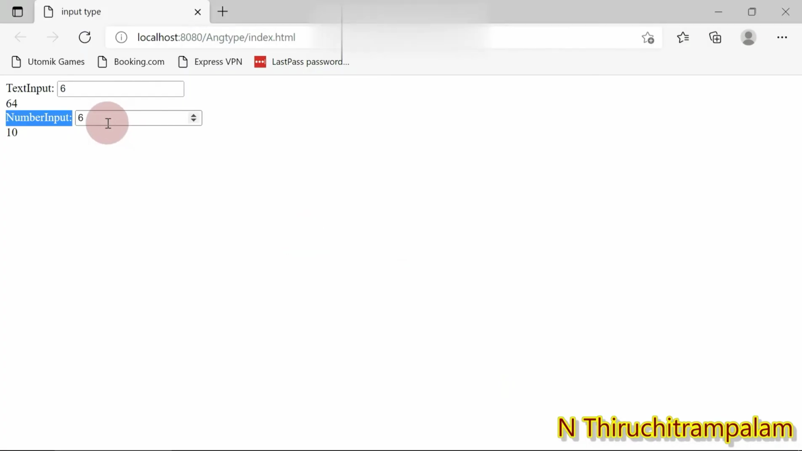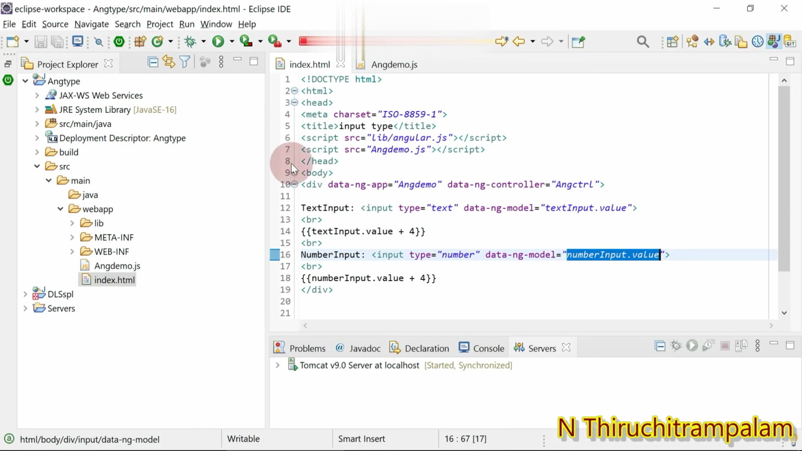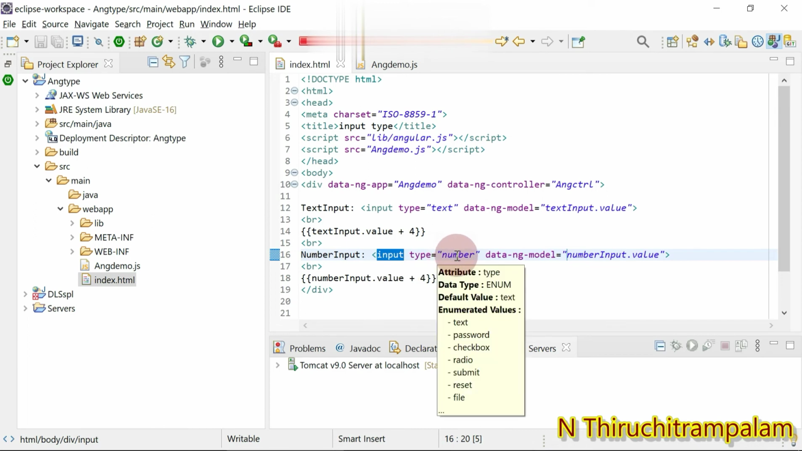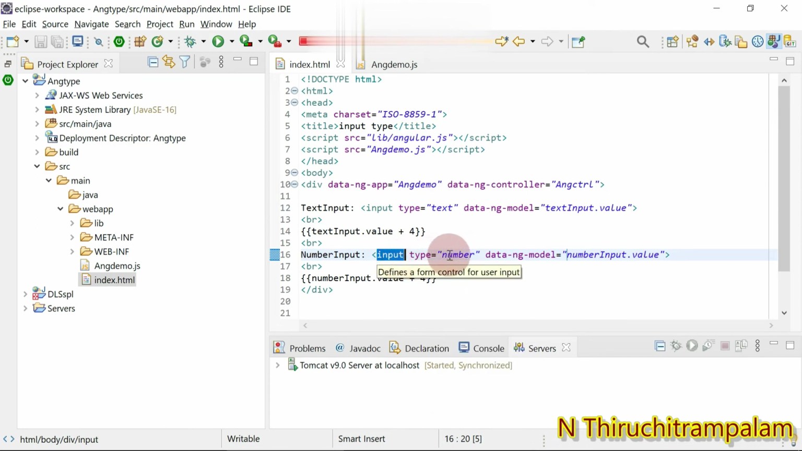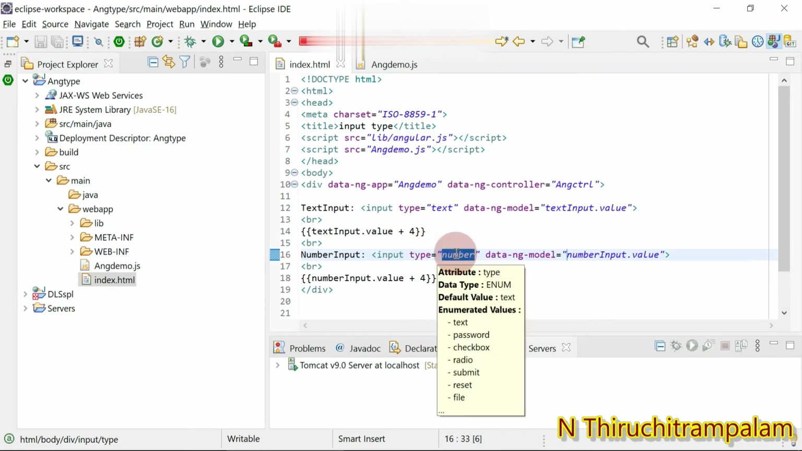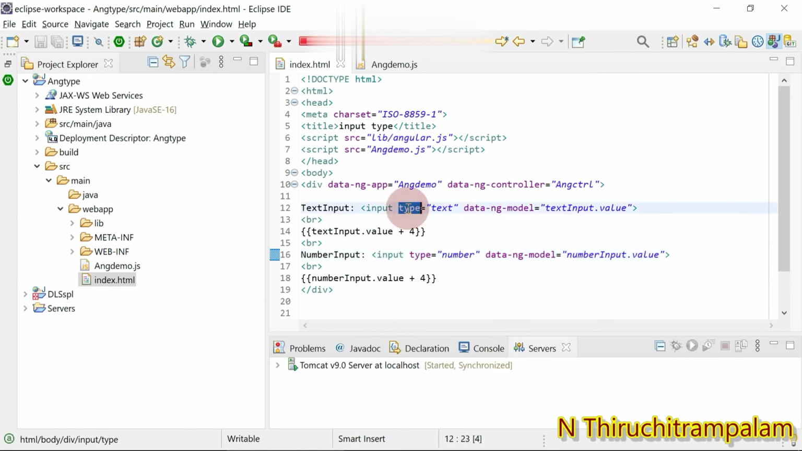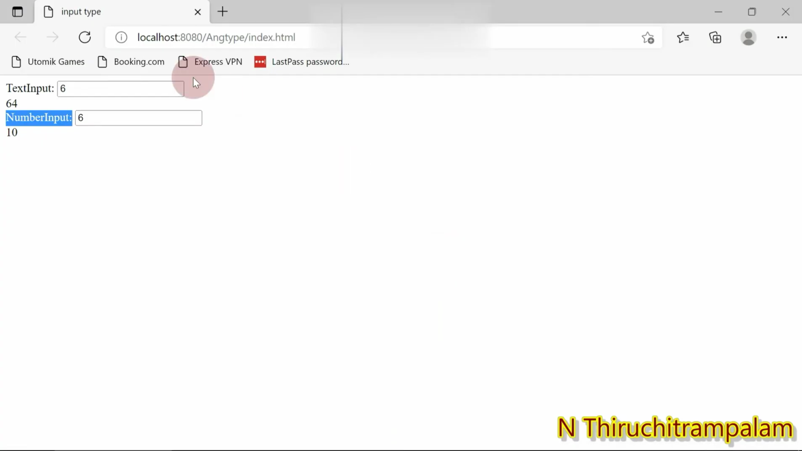So the default value is 6, and this text box is created using the type number. The input element is used to create the text box, and here I have used the type number. In the previous text box I used the type as text; here I have used the type as number. That's the reason you can see two up and down arrow marks, so that I can increase the numbers with this.